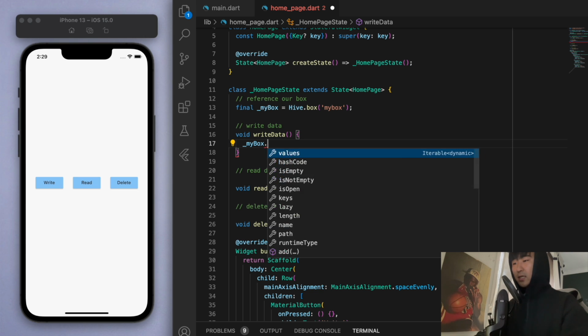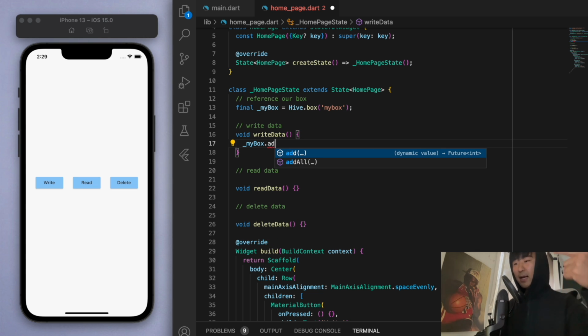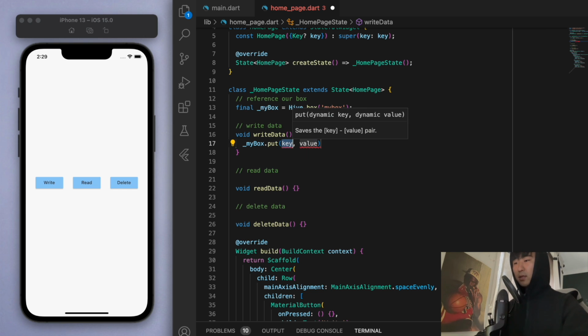mybox.put. So there's actually add as well. You can just add and it'll just increment to the next one. But I want to show you the put option. So you can specify a key and a value. So for example, let's say the key is 1 and the value, let's just use some names. So Mitch.